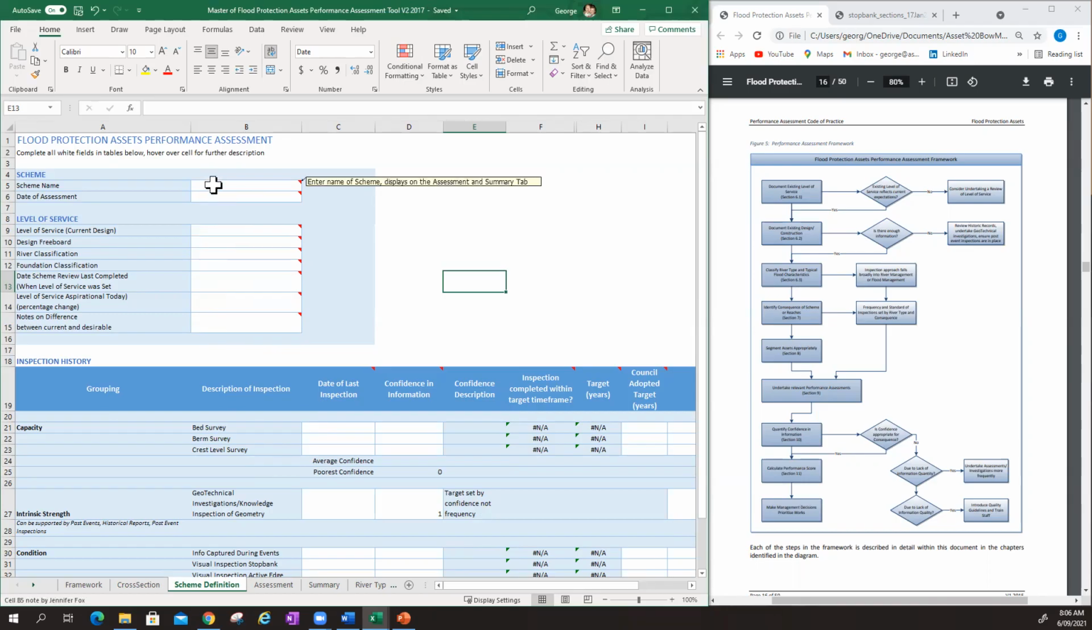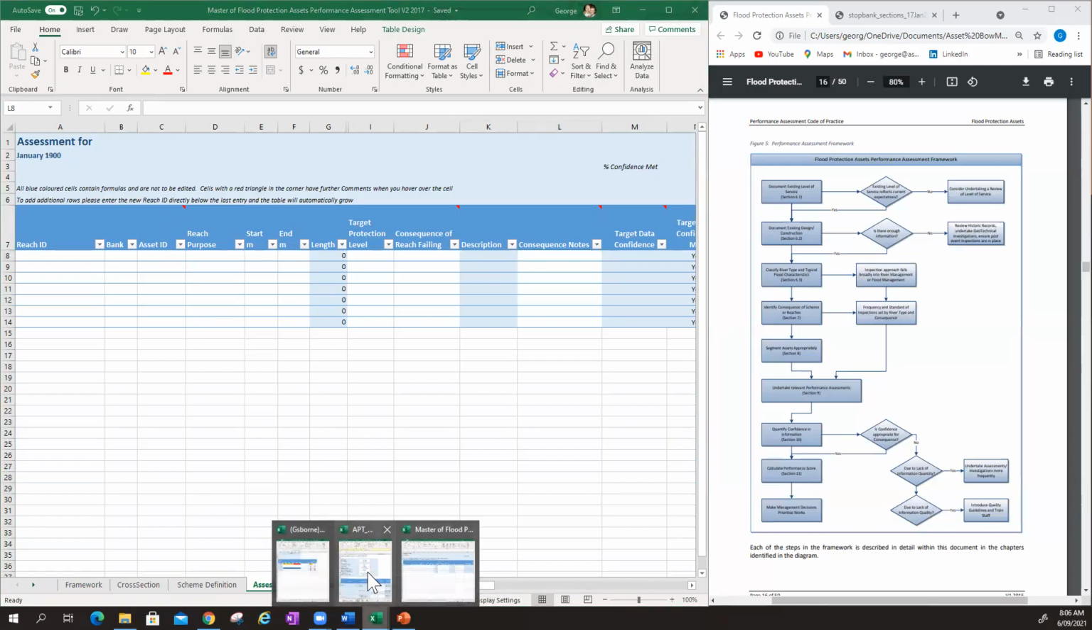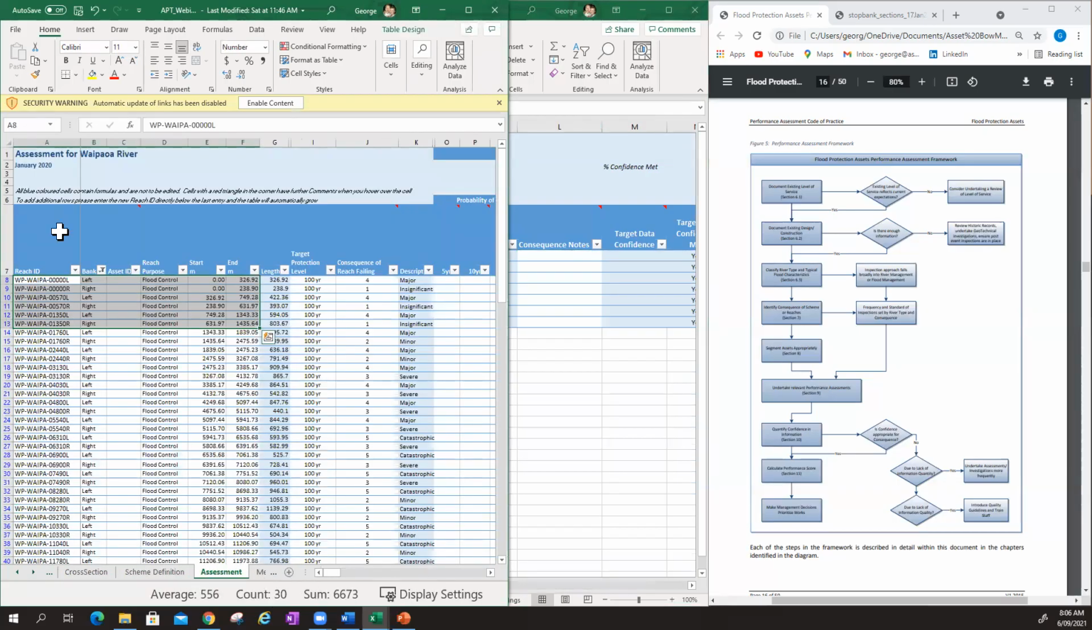So the first few cells are simply for context and don't influence the assessment in any way. Simply adding the name of the scheme and the date. If we jump forward to the assessment sheet, anything you type in those cells will come up here. So in fact, if I was to pull up another example where I've completed an assessment, we can see I've typed in Waipawa River and a date, and then that simply updated these bits here.